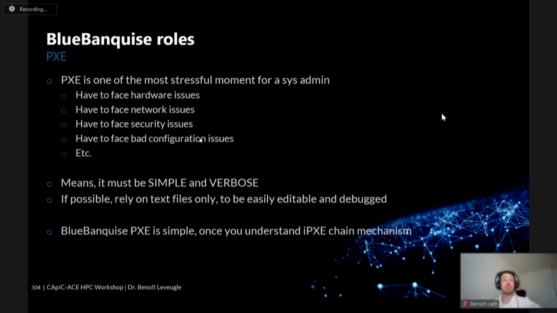You have to face the network issues because you are using the network for the first time when you deploy an HPC cluster. You have to face security issues because your cluster is vulnerable at this moment. You have no security features enabled, so you have to be careful. You have to face bad configuration, etc. So the PXE is the most difficult moment of a deployment. Once you have deployed your operating system on the remote target, things are smoother.